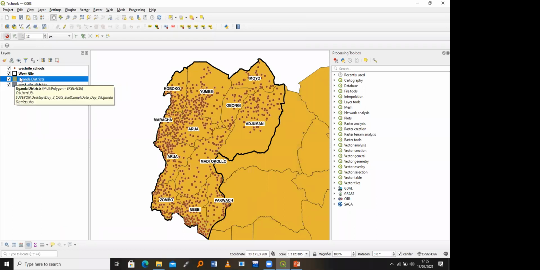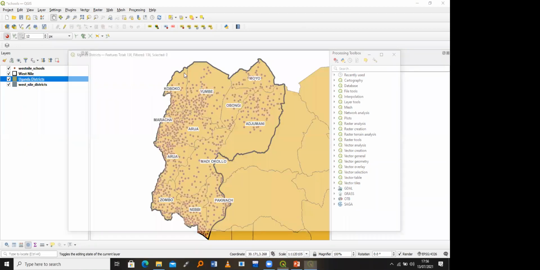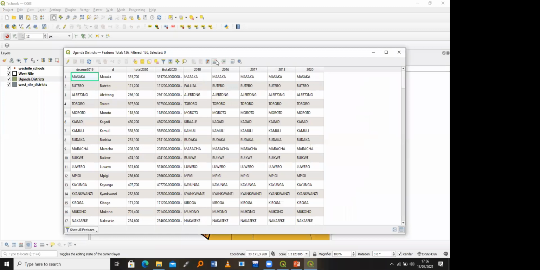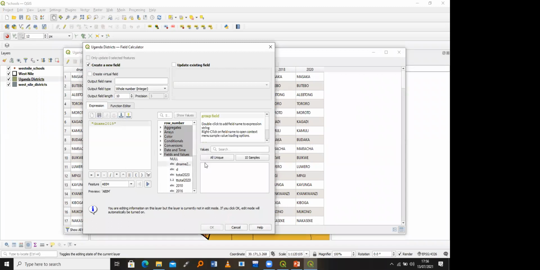So I'll click properties. Allow me to do this for purposes of demonstration. So you want to extract Obongi district, yes. So I'll open this table. Okay, this we shall cover later, not today. So I'll come here, fields and values, district name. What is the spelling? O-B-O-N-G-Y. Obongi.